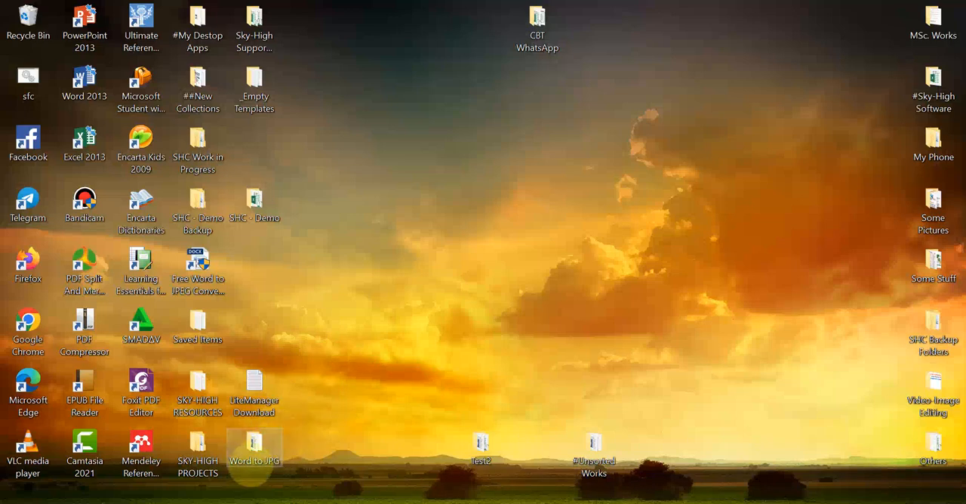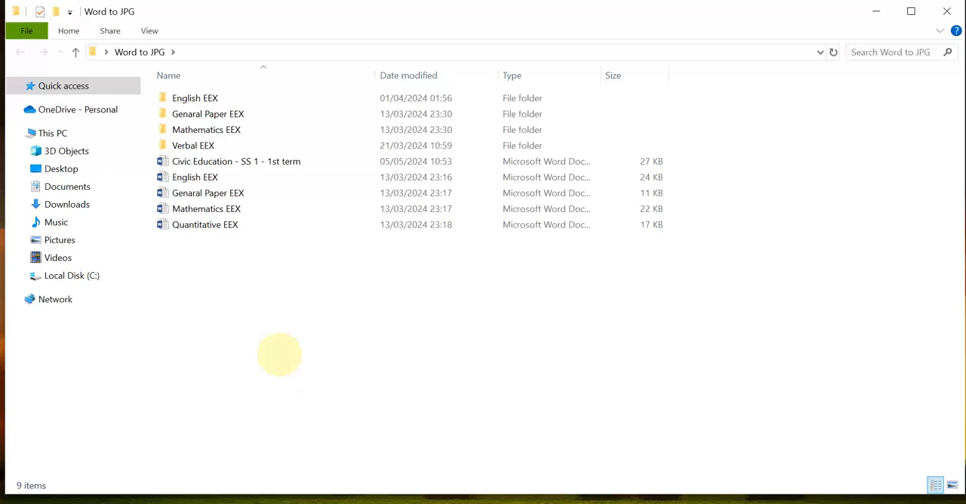The admin on his computer creates a folder on the desktop. In my own case, I have it as Word to JPG. If you open it, that is where I want to store all my questions, the JPEG format, the Word format, and all kinds of questions for each of the terms. Like this is civic education for first term, it can be second term, you name it as appropriate.